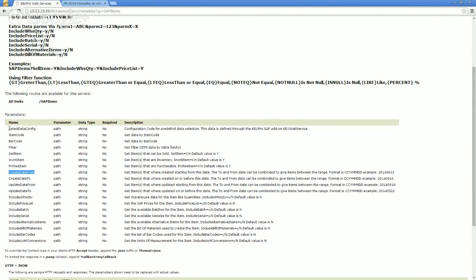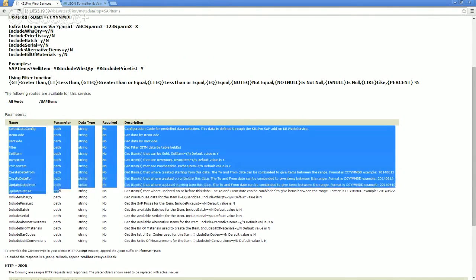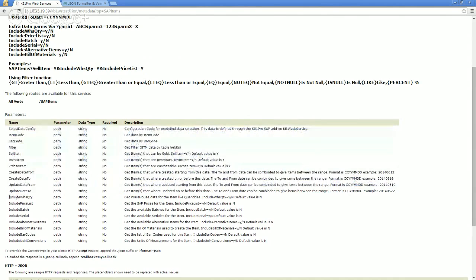So those are ones that we use to kind of filter out the data. Now, in addition to that, we also include ways to retrieve additional information, such as the warehouse quantities, the price lists, the batches, serial numbers, and alternative items. If it's a bill of materials, we include the BOM along with that.